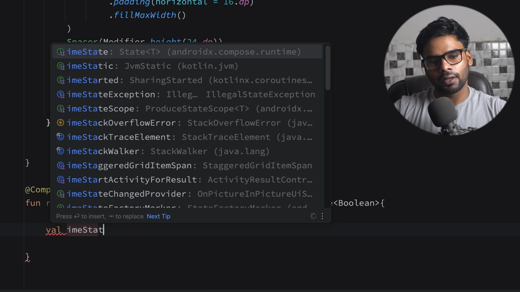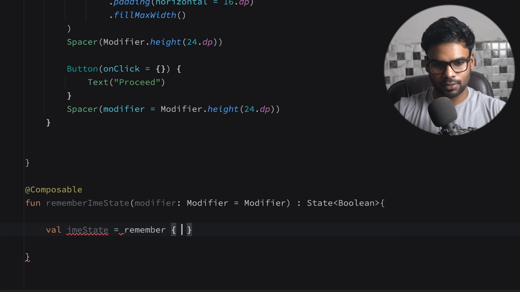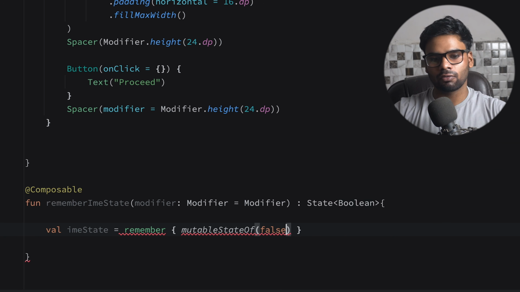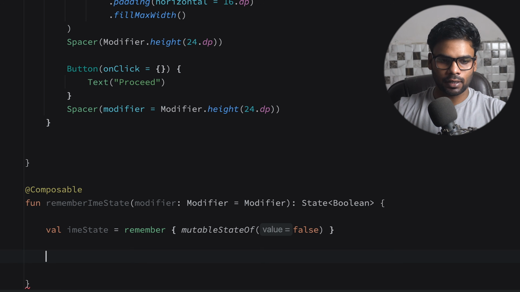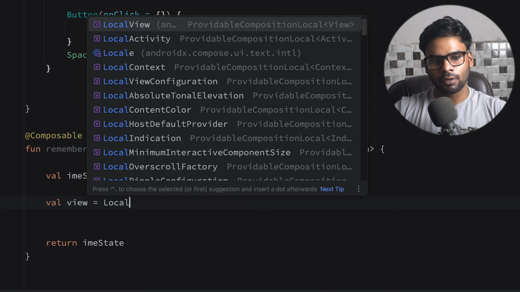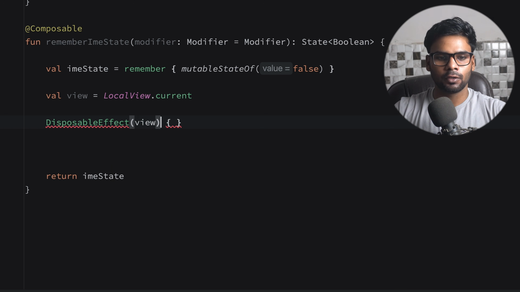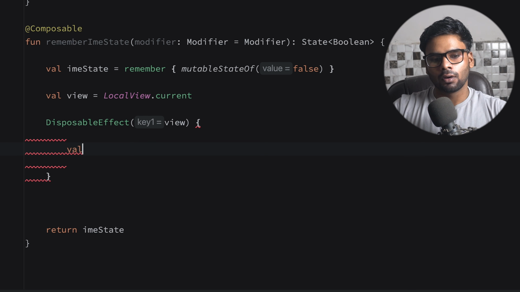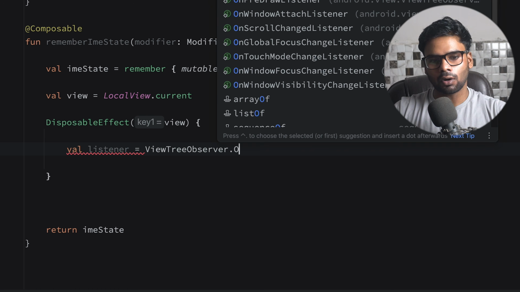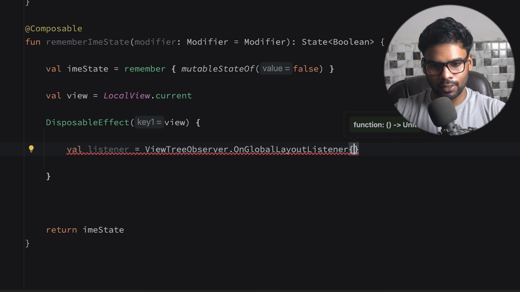In this we're going to create a variable named imeState. It's not a normal variable, it's a state: remember mutableStateOf with an initial value of false, and I'm going to return this imeState at the end. In between, we're going to use our view coming from LocalView.current. Next we're going to create a DisposableEffect, using our view as a key. We're going to create a listener, a ViewTreeObserver OnGlobalLayoutListener. It basically listens to the global layout changes.